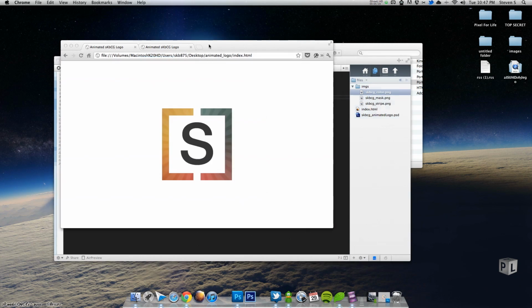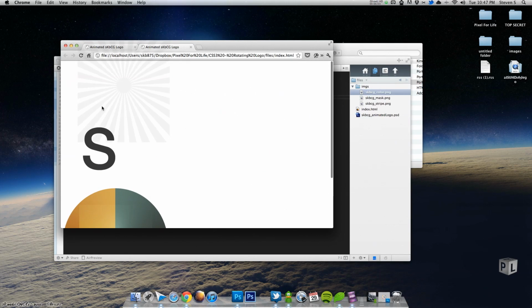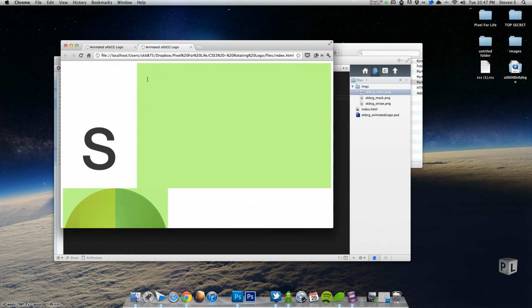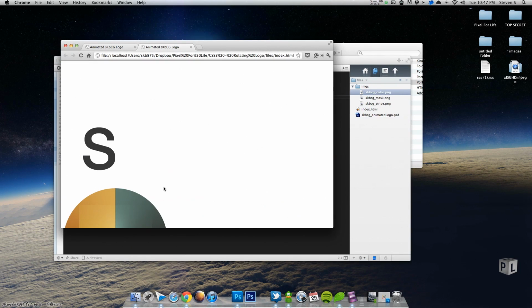So I'm going to save that, and if I refresh this, you can see we just have this big stack of images. Nothing pretty. The problem with that is they're kind of just getting pushed out right next to each other, and we want to tell it to float on top of each other. So to do that, we need to mess with the Z index.